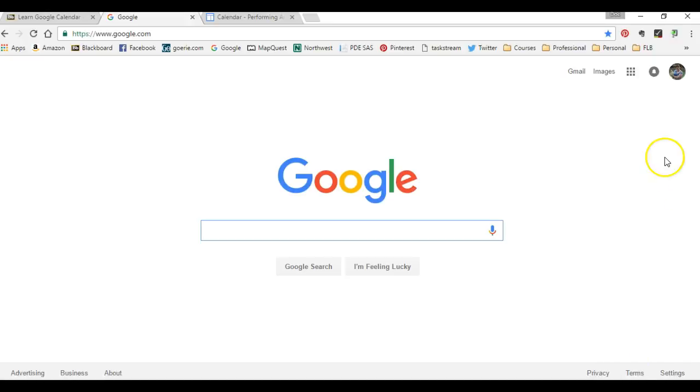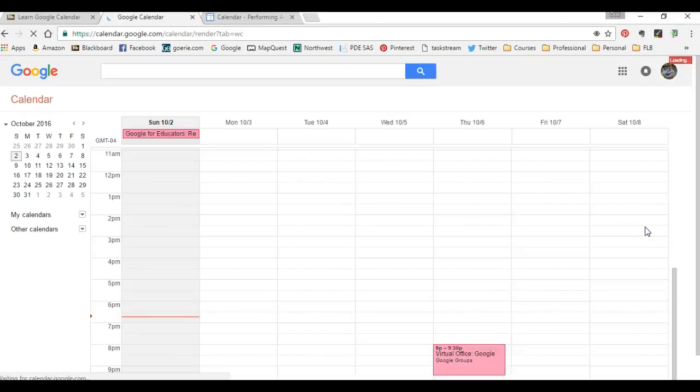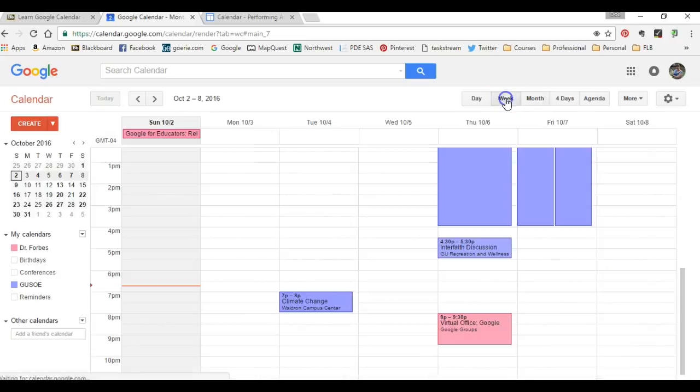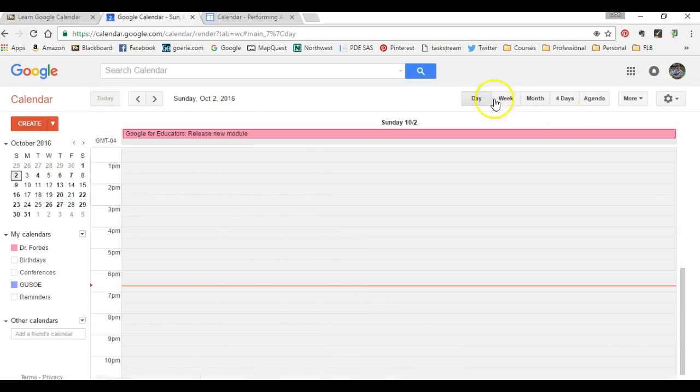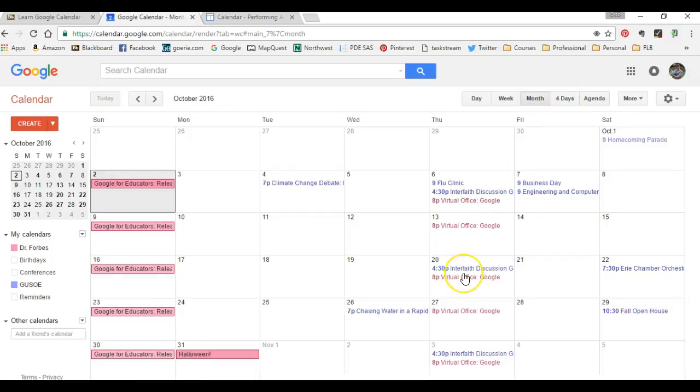To start, I'm going to go over here to my app launcher and find Google Calendar. Once Google Calendar comes up, it looks very similar to the example you saw in the tutorial video. I can view my calendar by month, by week, by day, or even by agenda per day. As the presenter noted, I usually select month as my default setting.